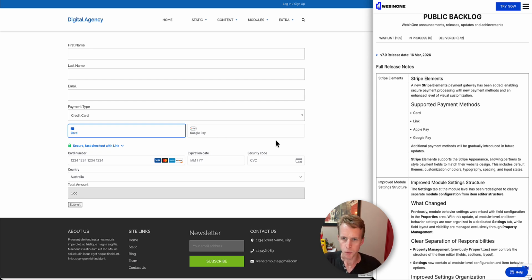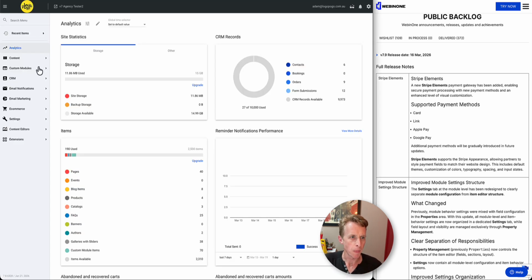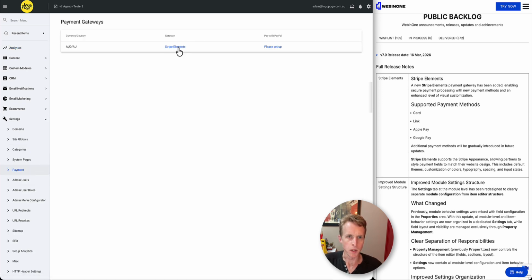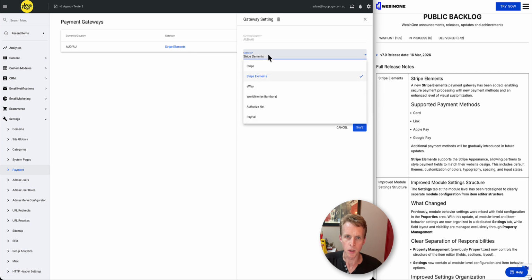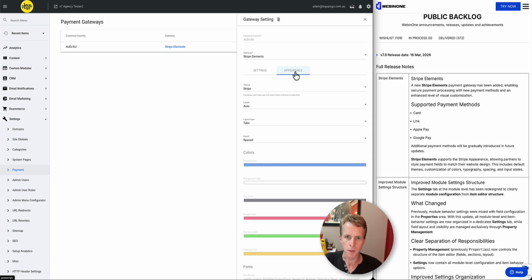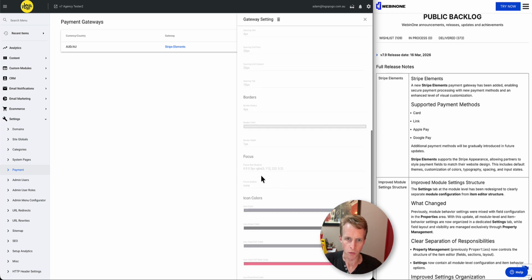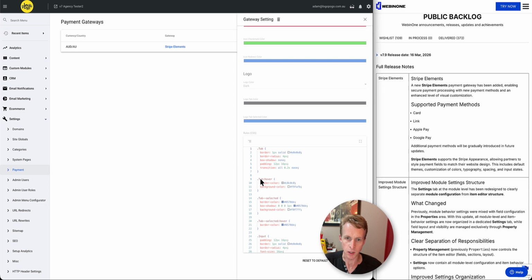The other cool option with this gateway is the ability to style it in a lot more ways than previously. So just jumping into the admin, if we go to settings, we set up the gateway in the usual place, but this time we would choose Stripe Elements instead of Stripe. And under the Appearance tab, there's a whole bunch of customization options, including your own custom CSS, so you can really customize this to a high degree.